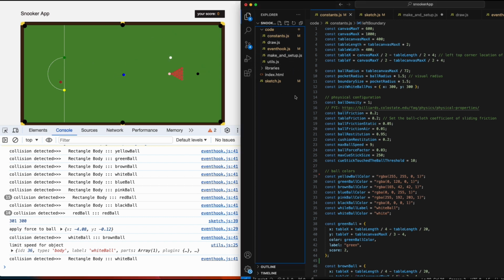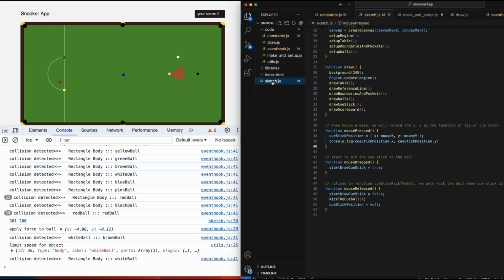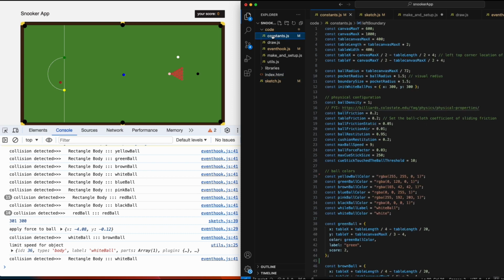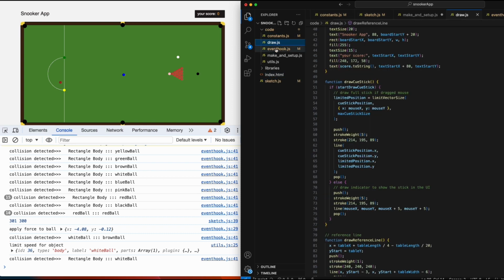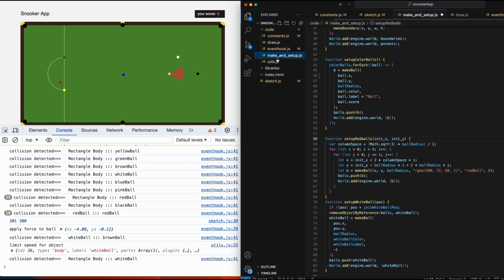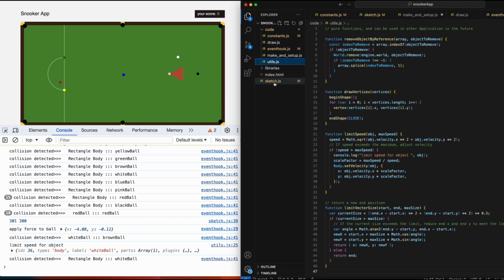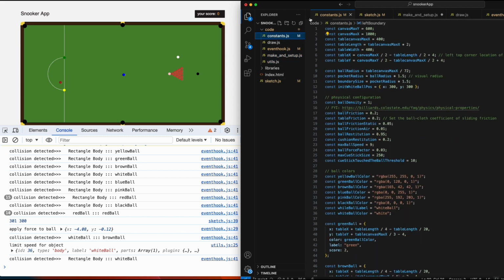Okay, let me go through my code one by one. So here you see I organize my code into 6 files: sketch.js, constants, draw, event hooker, make and setup, and utils. First, let's go through constants.js. So in this file, I put all the constant values here.